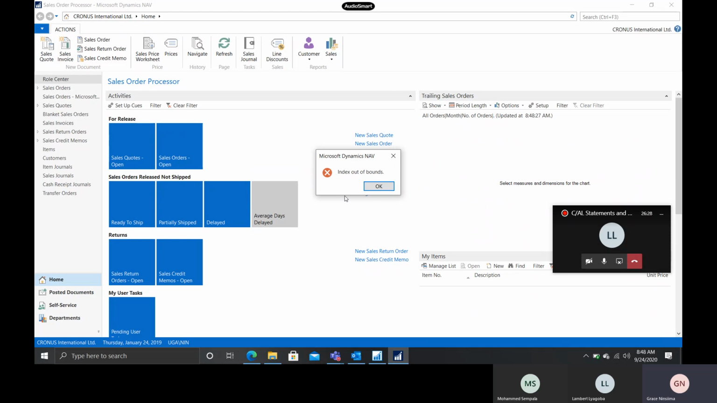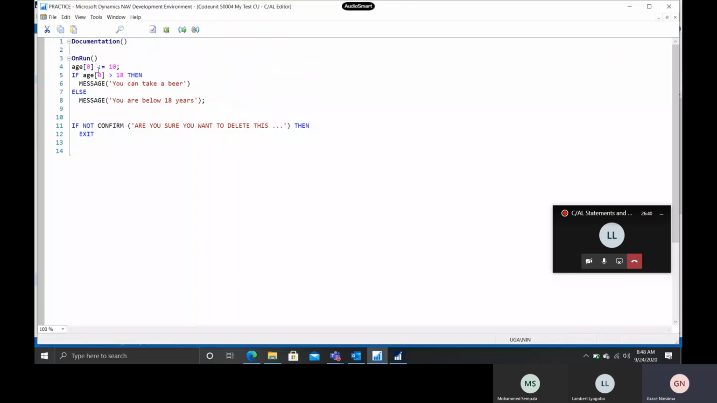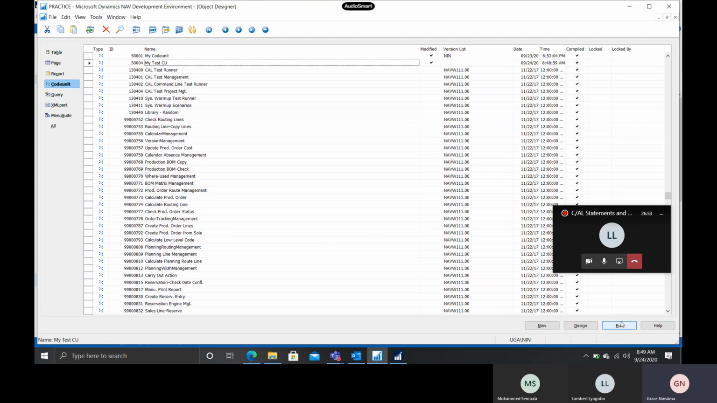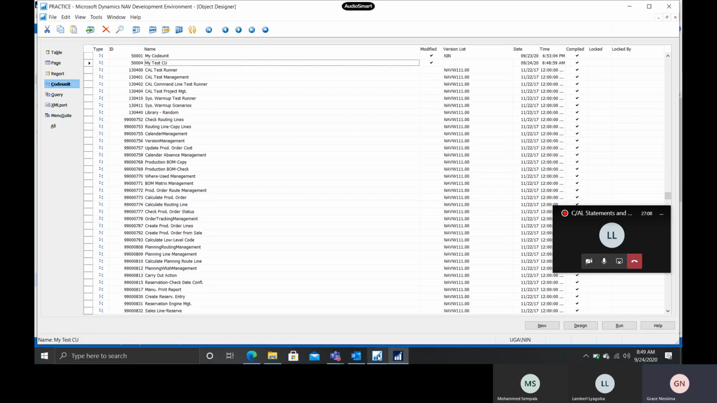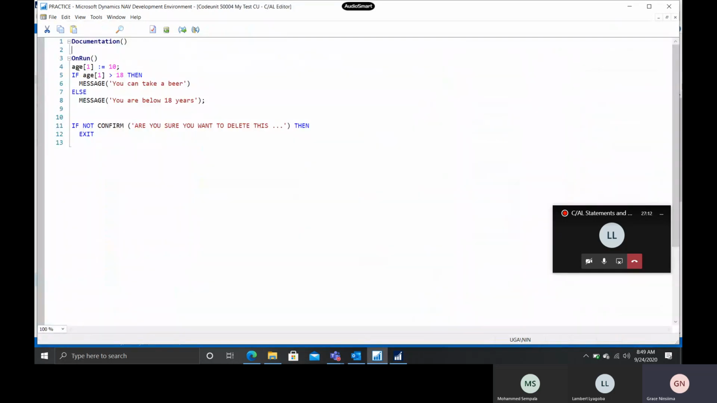So we remember we looked at compile time errors and runtime errors. So this is a runtime error, index out of bounds. So arrays in NAV start with 1. I know in other programming languages we start with 0, but for NAV arrays start with 1. So if I do something like that, this should be good to go. You are below 18 years. Okay. So those are arrays.